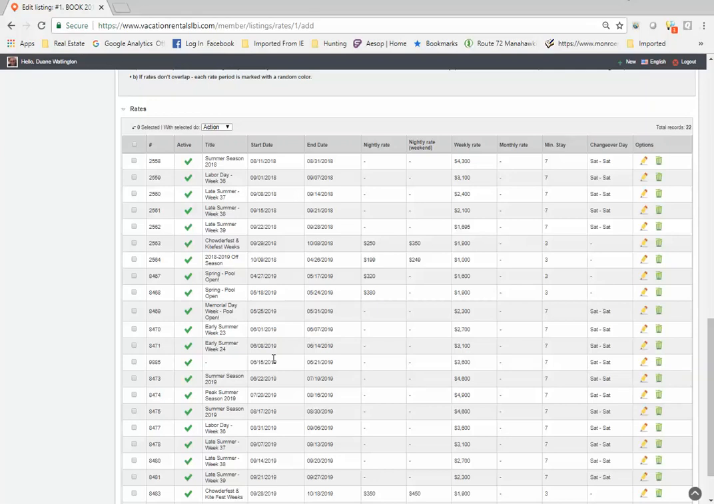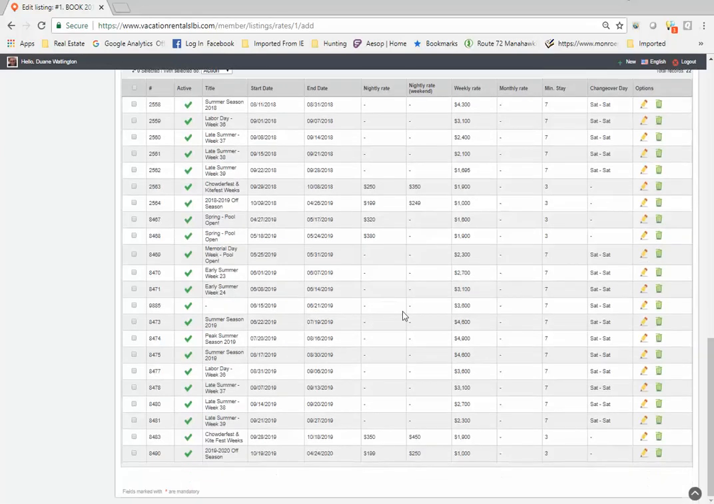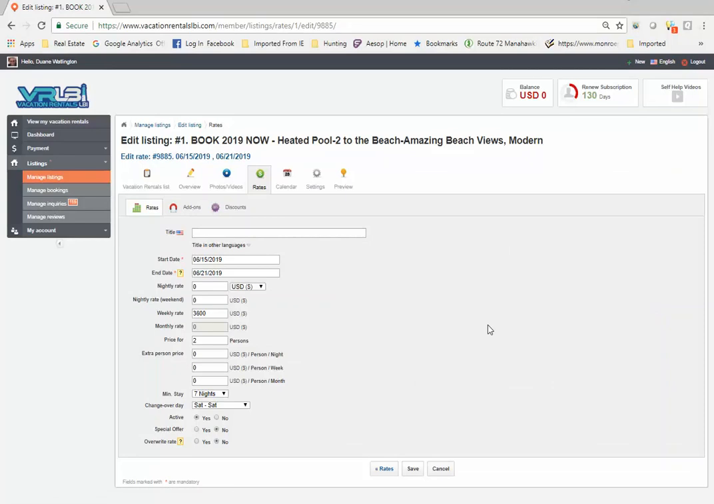So if you ever need to go in and fix anything, you just look at the table down here, and for whatever rate you want to change, you come over to the right, click on the pencil icon. This takes you back into that same rate builder. And what we need to do now is add a title. So I'm going to add early summer week 25. That's what I call my weeks by the week of the year. So early summer week 25 is this week.